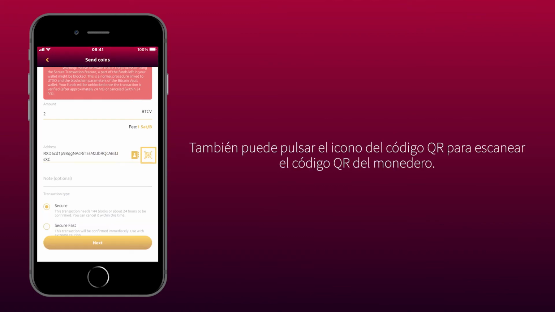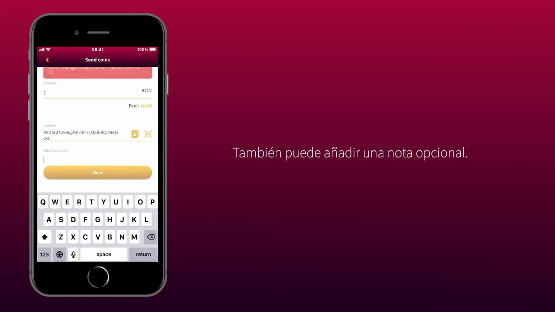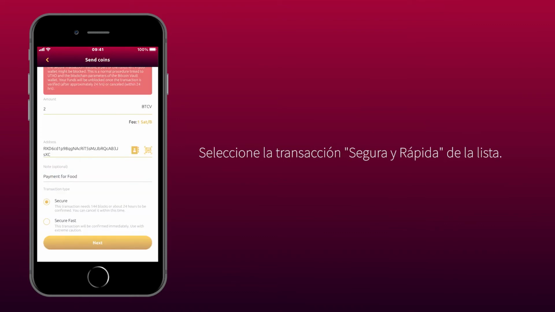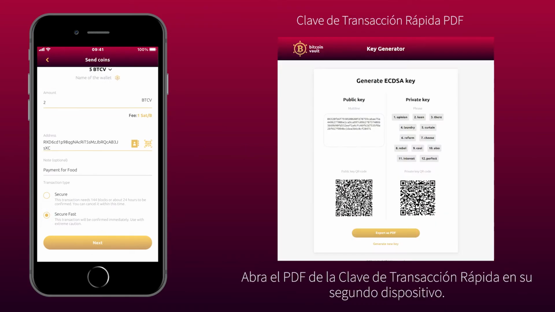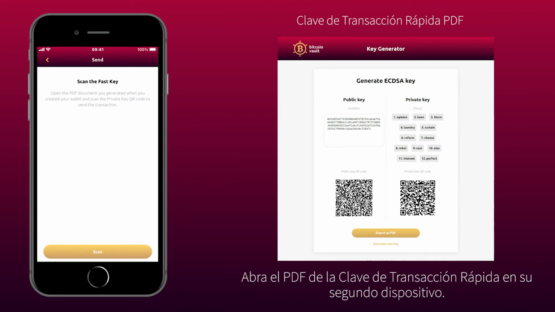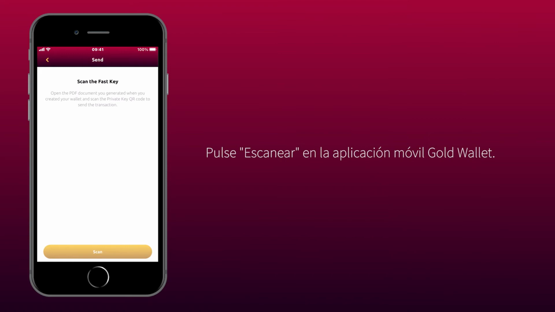You can also tap the QR code icon to scan the QR code of the wallet. You can also add an optional note. Select Secure Fast Transaction from the list. Tap Next. Open the Fast Transaction Key PDF on your second device.